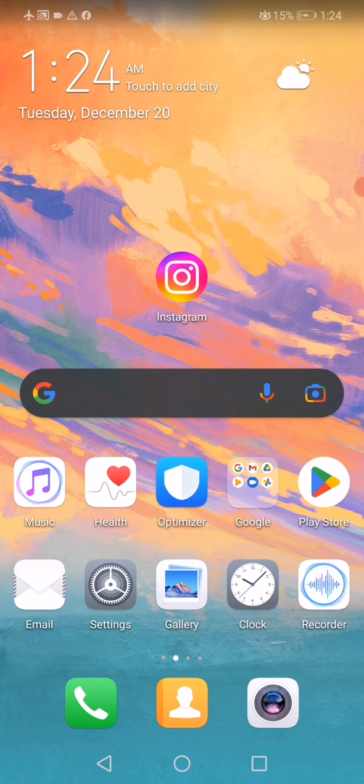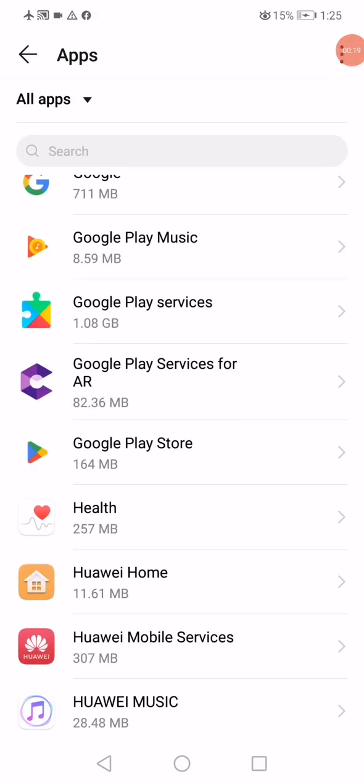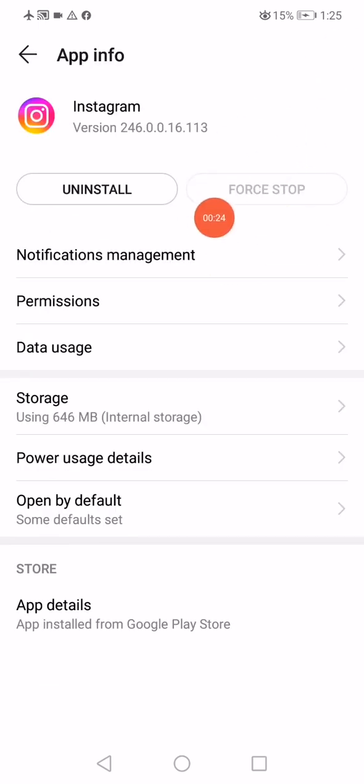Hello guys, in today's new video I'm going to show you how to fix the Notes feature not showing easily and fast. First thing you want to do is open the settings on your phone and then go to the apps manager. Open the apps and then go to Instagram and click on force stop.